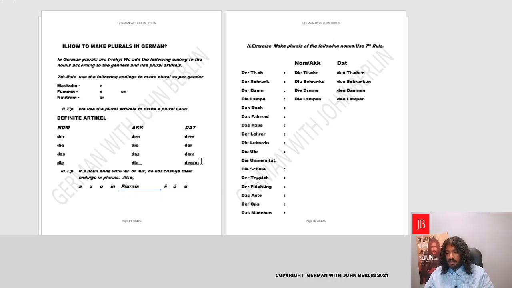Now the question is, will we add an extra N in the end of the dative plural, den plus an N? And the answer is no, we will not, because there is already an N. Two N's wouldn't really look nice. So we'll just keep it like that. So when there is already an N, we do not add the dative N.